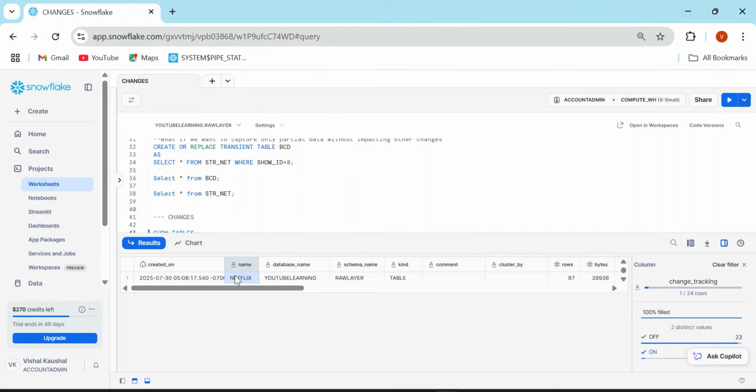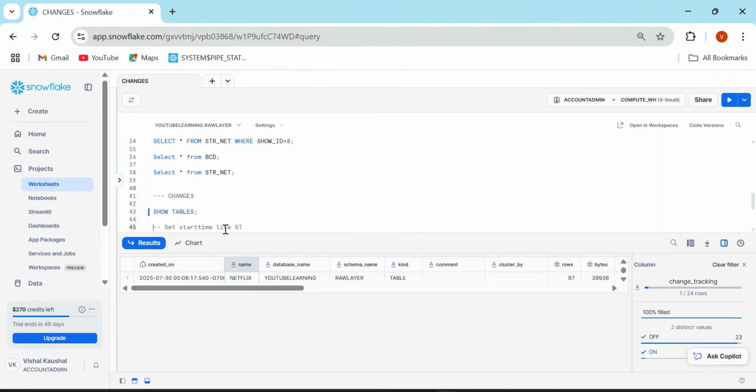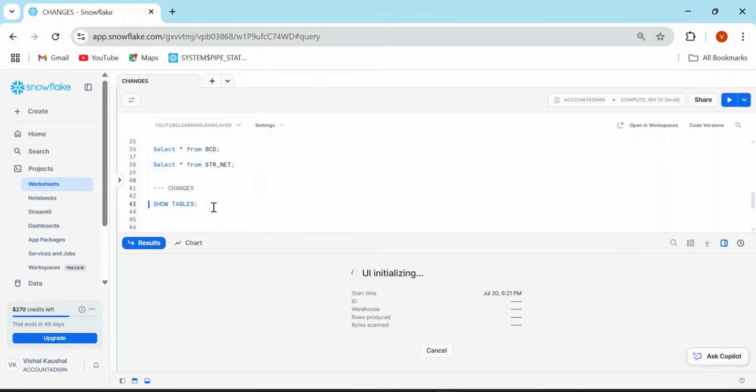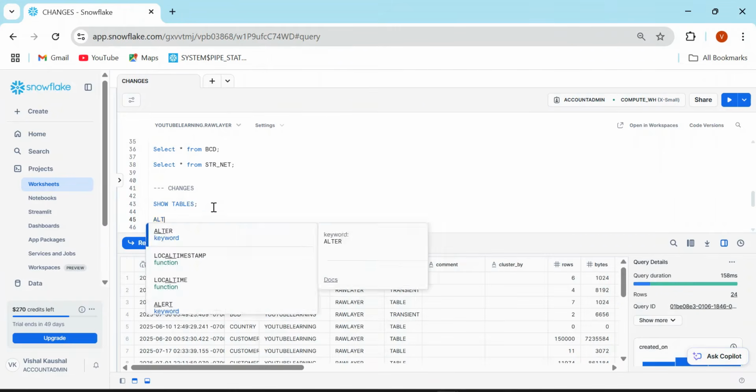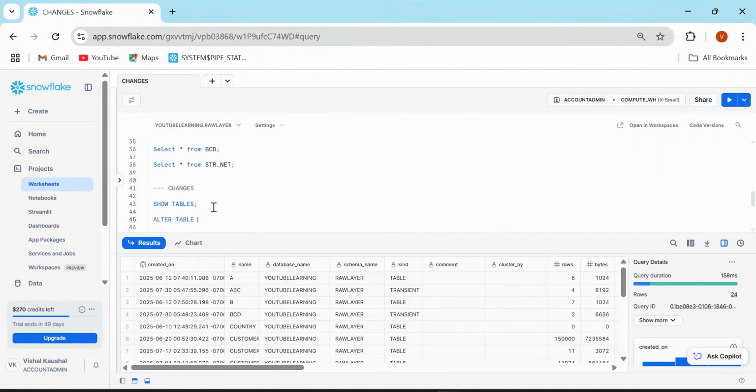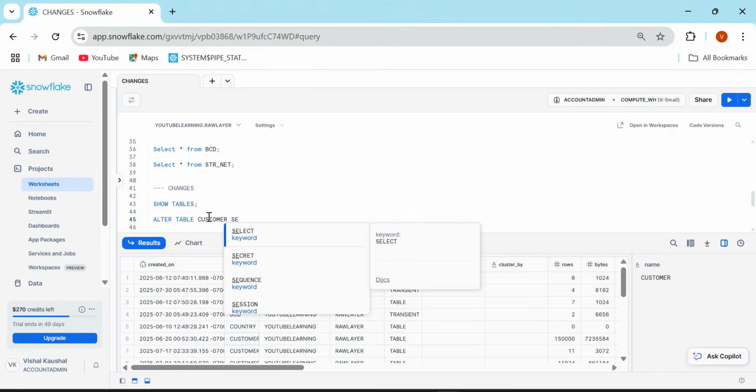But how are you going to enable it without having a stream? For that, you need to run, let's say, I'm going one more time, this show tables, alter table, and I want it on table customer, and then you will write set change tracking equal to true.